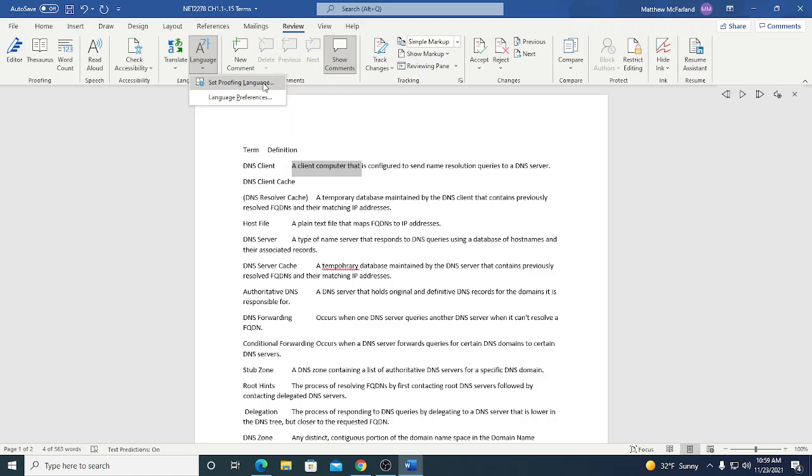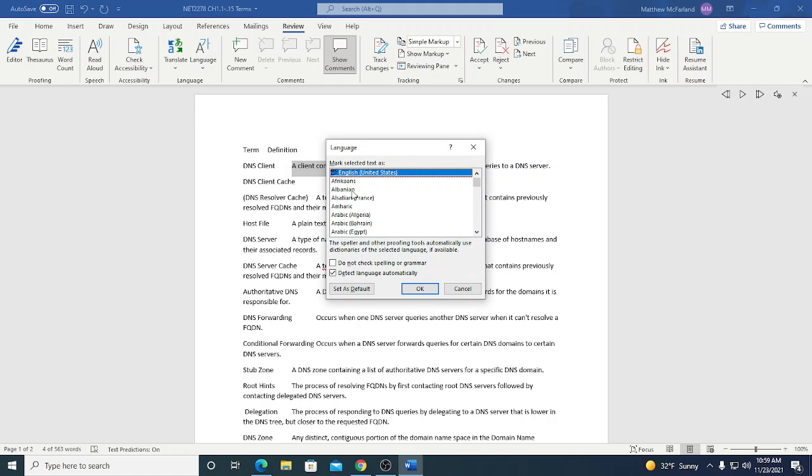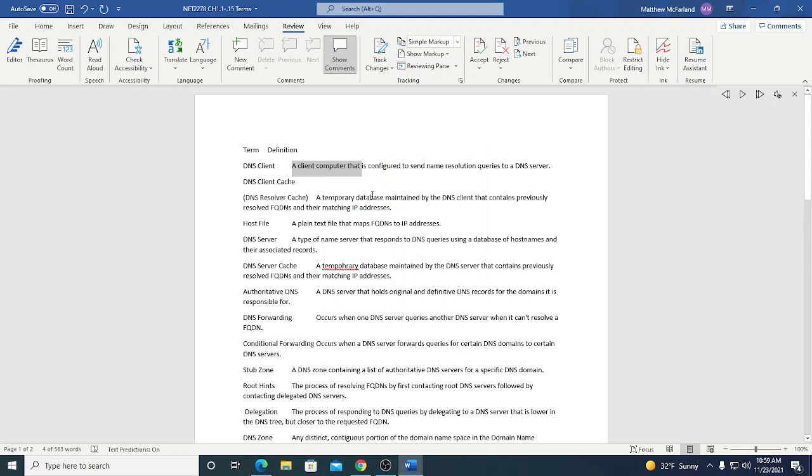Language, set proofing language. What this means is when Word spell checks your document, looks for grammatical errors, of course in different languages things are arranged differently. So you have to pick what language you want your document to be proofed in. But we've always used English for this class, obviously.